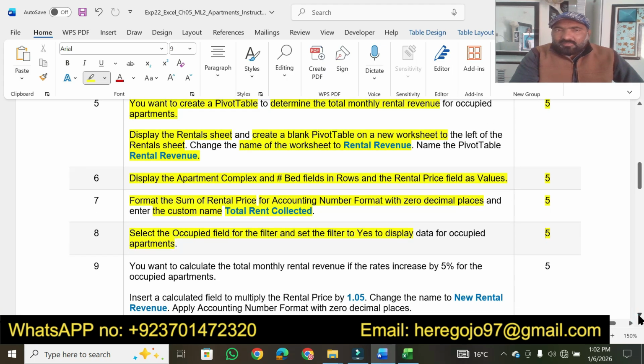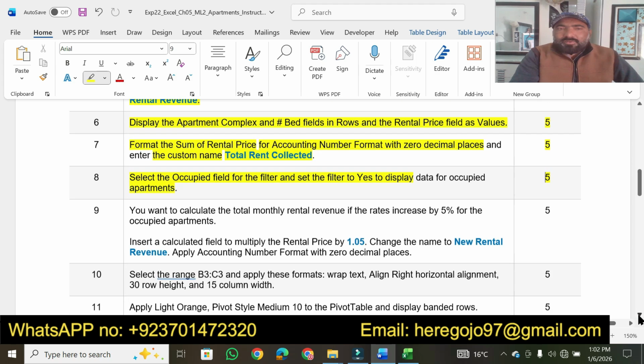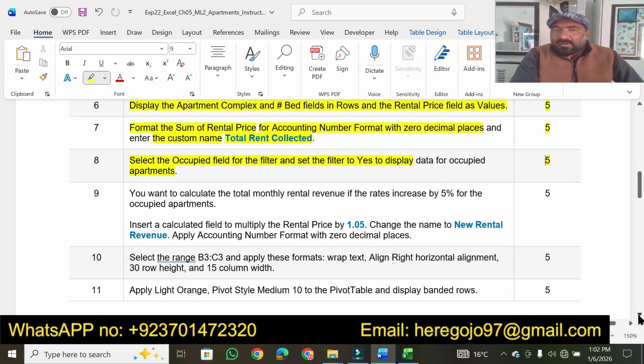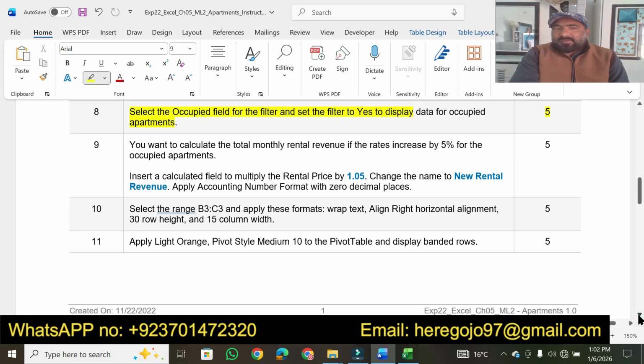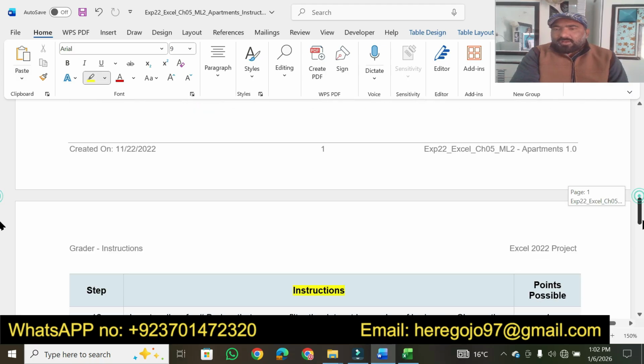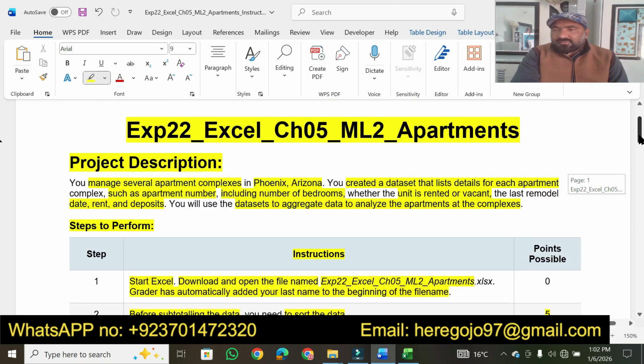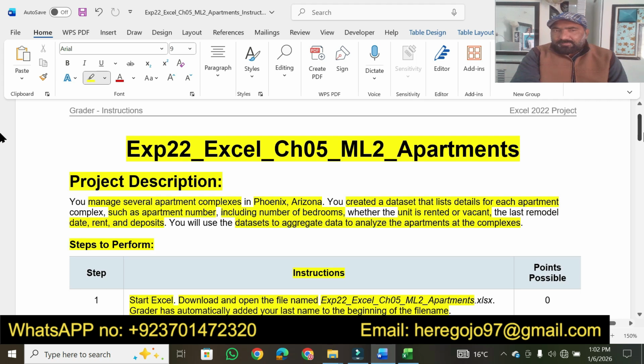Then we move toward question number 5 and we solved question number 5 step by step. Then we move toward question number 6, where we have to display apartment complex and beds fields in the row and rental price field as value. Then in question number 7 we have to format the sum of rental price for accounting number format with a zero decimal place and enter custom name total rent collected. In the same way we solved question number 8. So almost half of the assignment, 50% of the assignment, is done from my side in today's video.